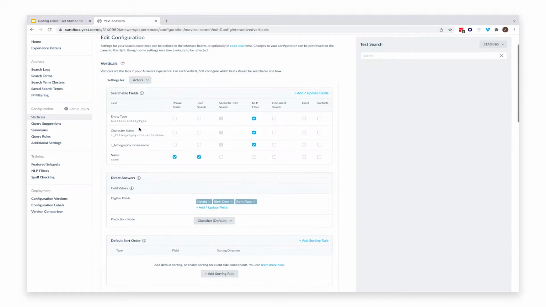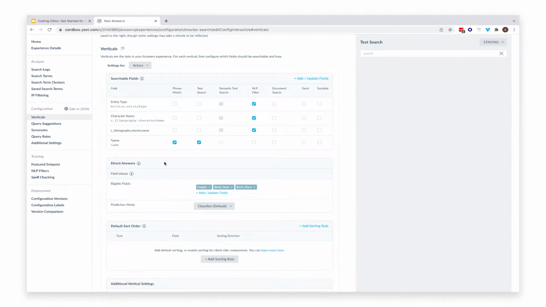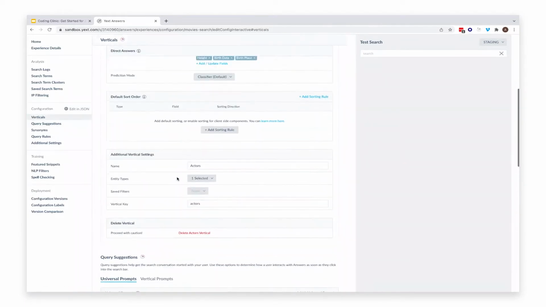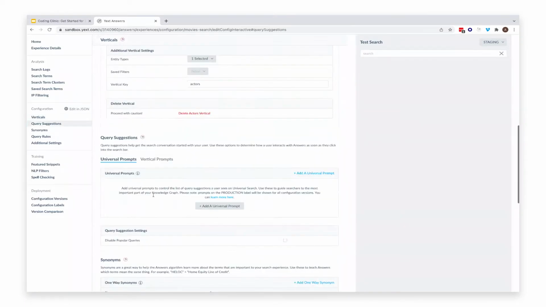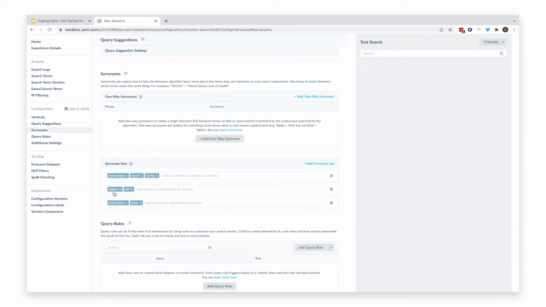I've also added some direct answer fields here, height, birth date, and birthplace. And if you're not too familiar with direct answers, I'll be showing what that means here in a second. I've also added some synonyms. So height should, for example, mean the same thing as tall. Birthplace, same thing as born.